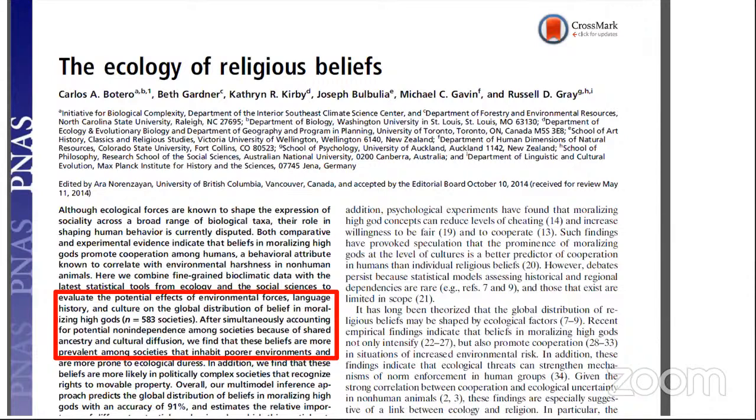The highlighted red area essentially summarizes the finding: they say there are two groups of religious beliefs. Ones that have high moralizing gods, which are basically a moral authority that tells you what is right and what's wrong, and other religions that do not have that. And they find that those beliefs tend to be more common in poorer environments.